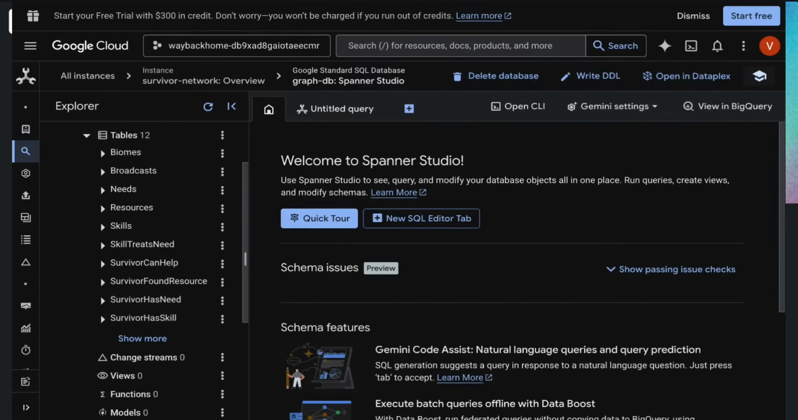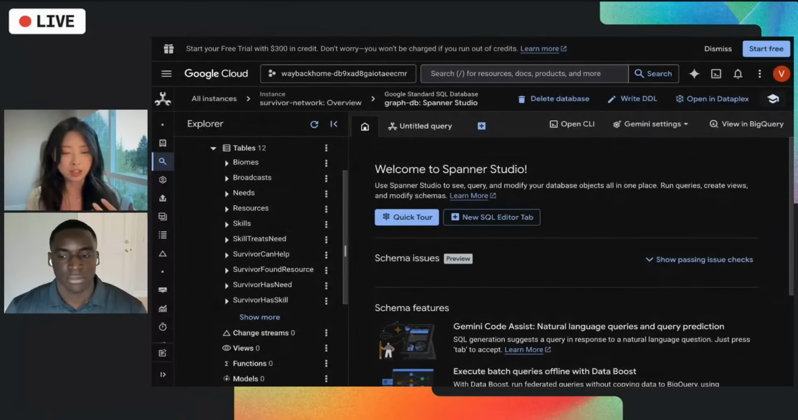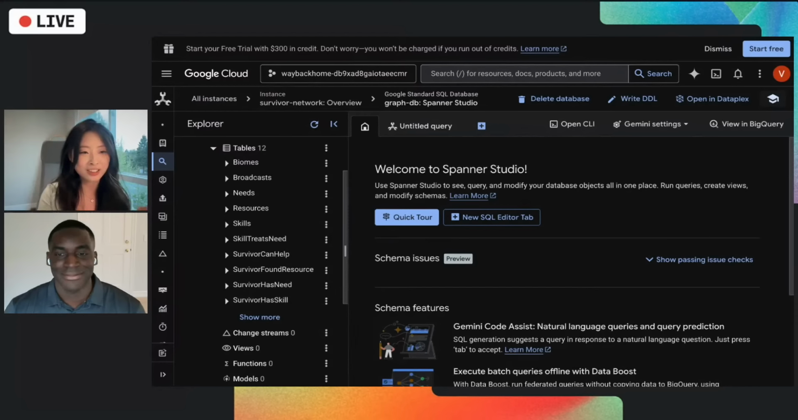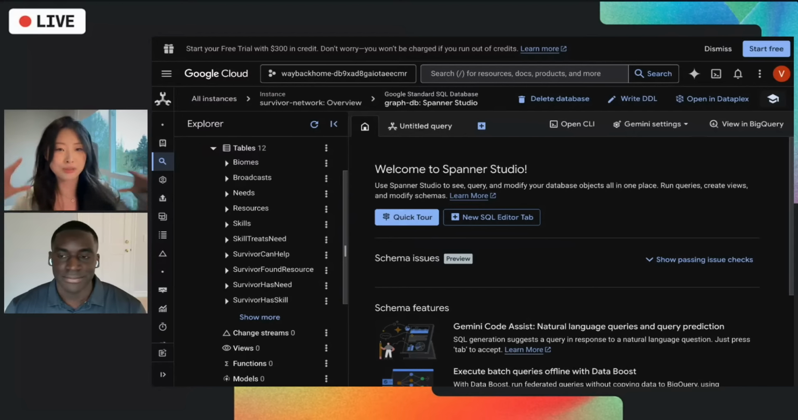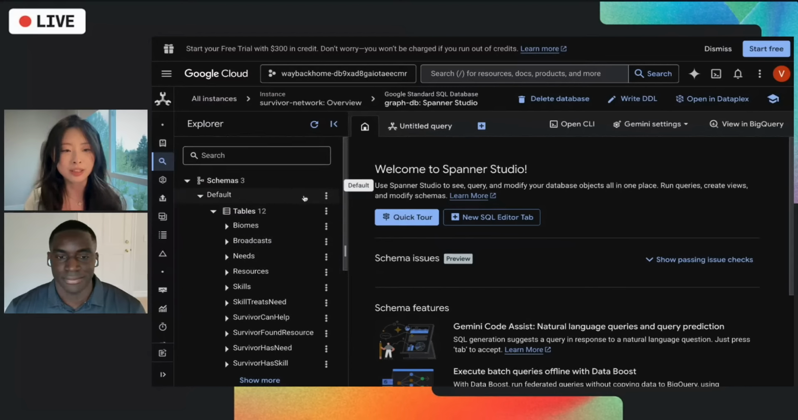Earlier, we talked about multimodal data. We have some people who need food, maybe like me, I'm hungry. Some people are on a treatment. Some people are good at engineering skills. Some people are good at medical skills and more, right? How do we store all those relationships? Let's take a look at what existing data we have by playing around in this Spanner Studio.